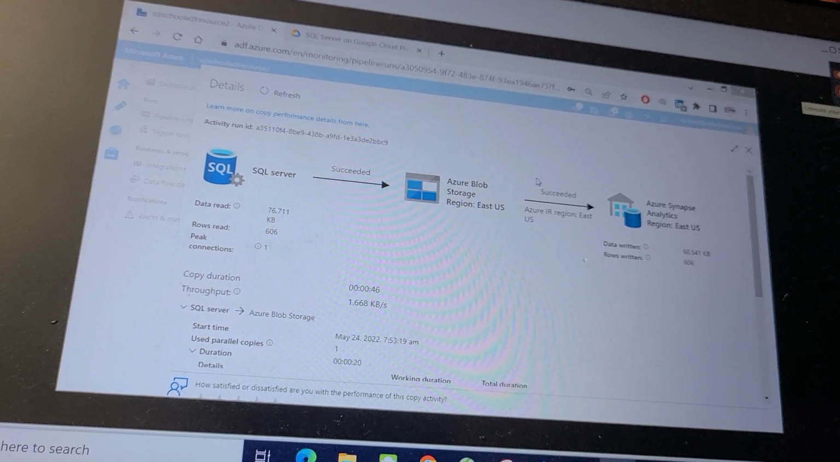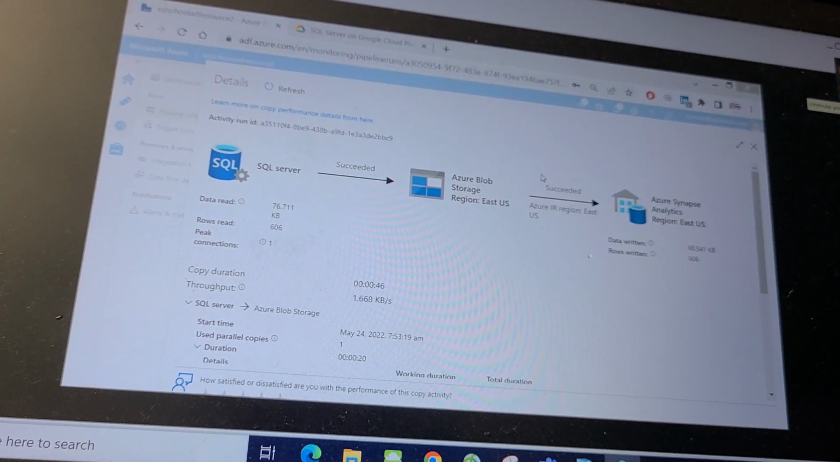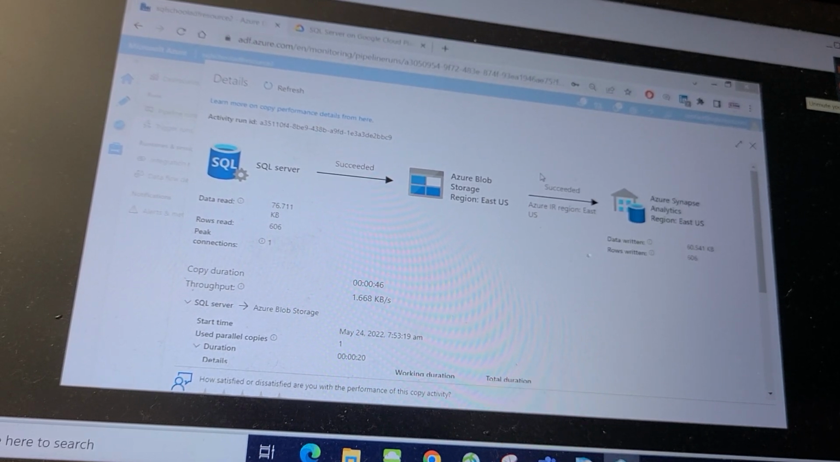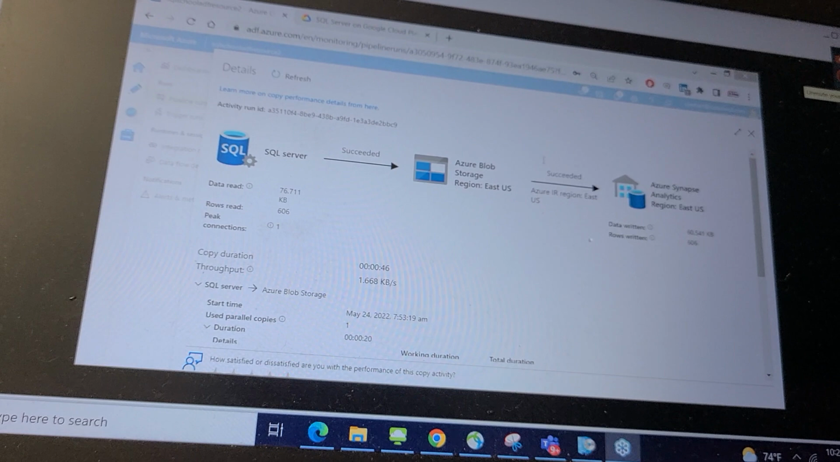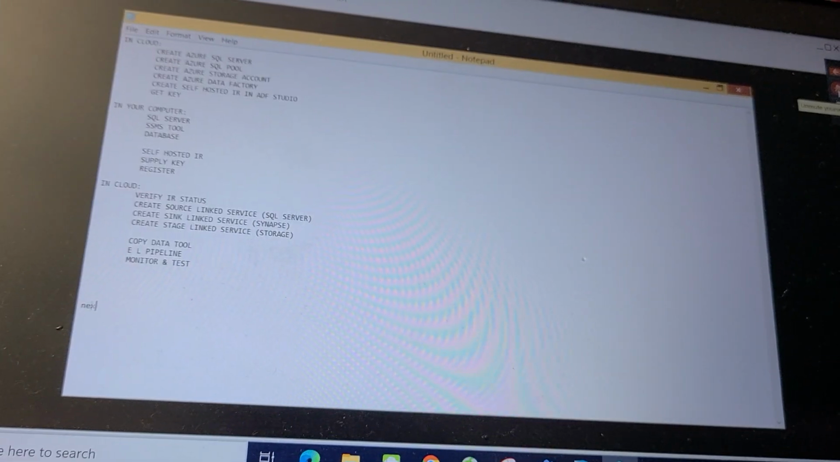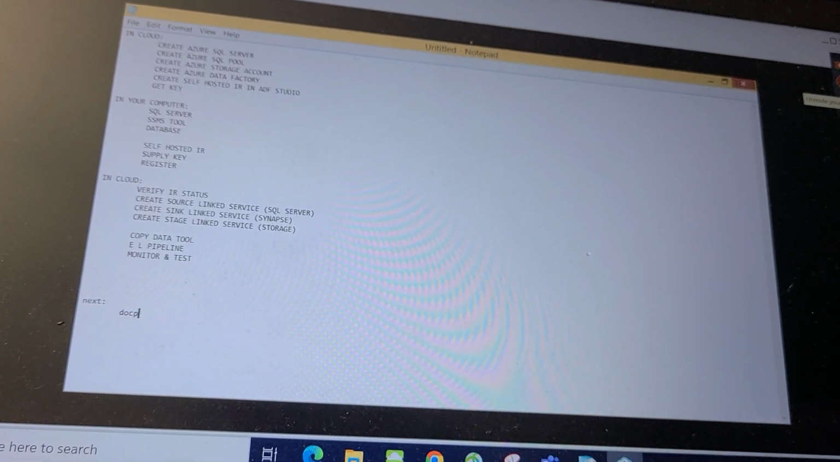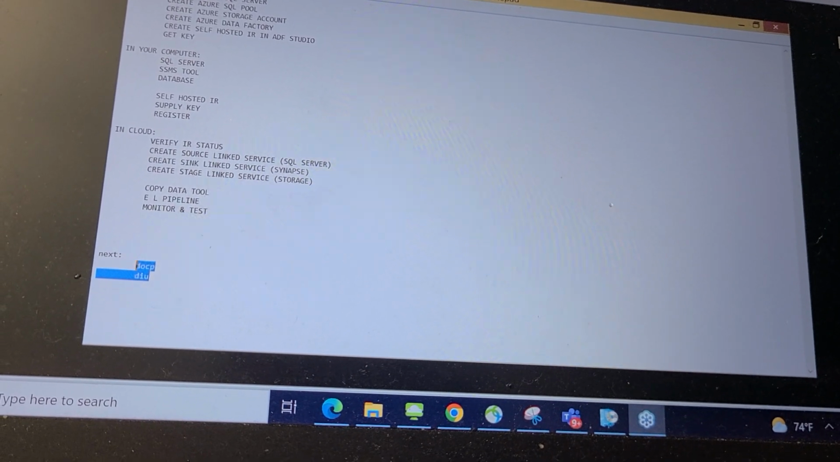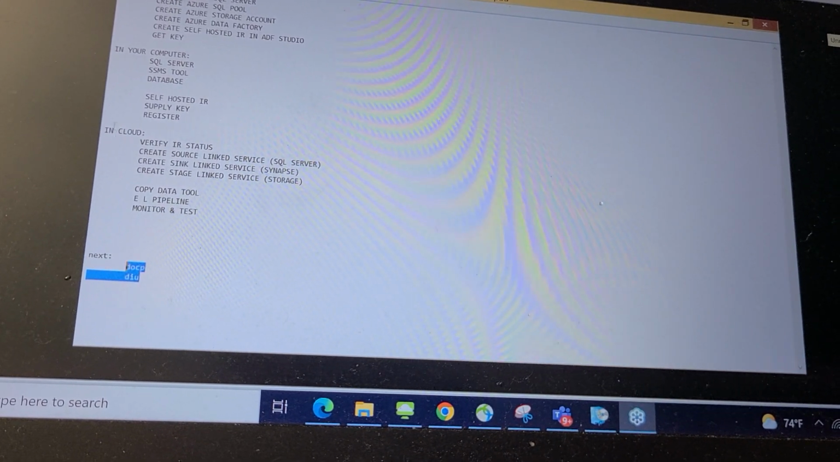Okay, next. With this information, back to our notes. Next comes something called DOCP and DIU. The link between these two. We'll do it next class tomorrow.